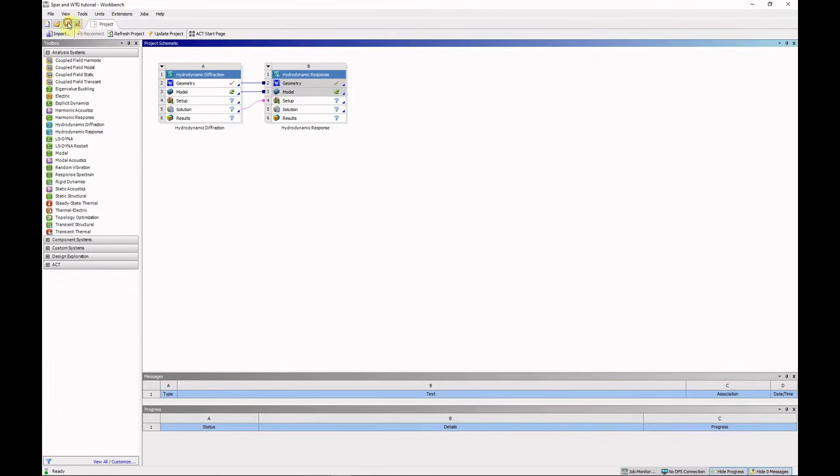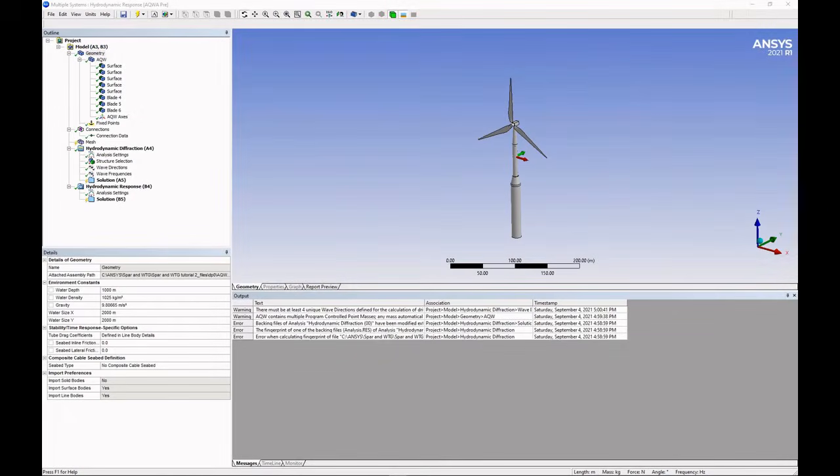The geometry import may take several minutes. After done, verify all parts are in the hydrodynamic system. Here we can increase the domain size. Let's now add the point masses for each part of the wind turbine.